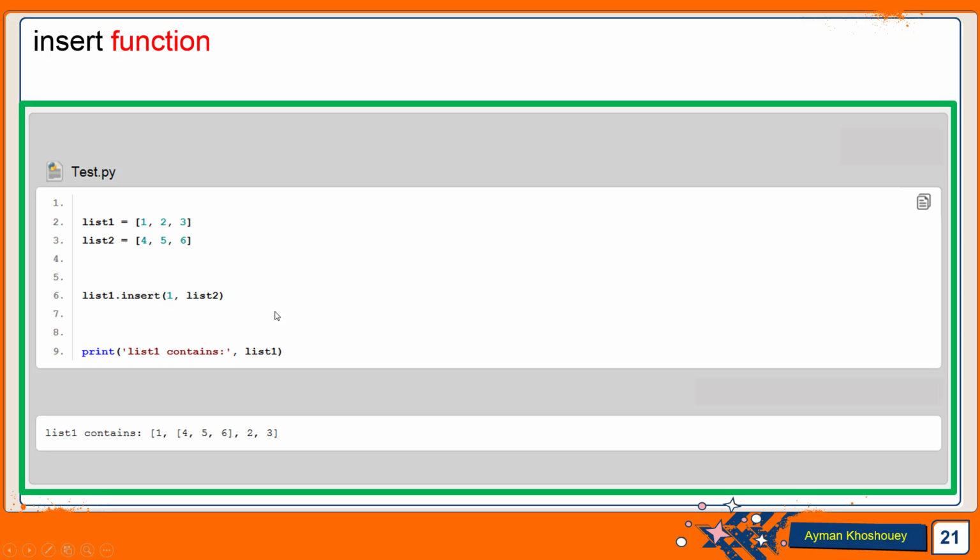Insert function. If you have list 1: 1, 2, 3 and list 2: 4, 5, 6, and list 1 insert 1, this is the index, list 2, it will insert list 2 at index 1. There is index 0 and the 1 here, 2, 3, so it will insert the list in index 1.